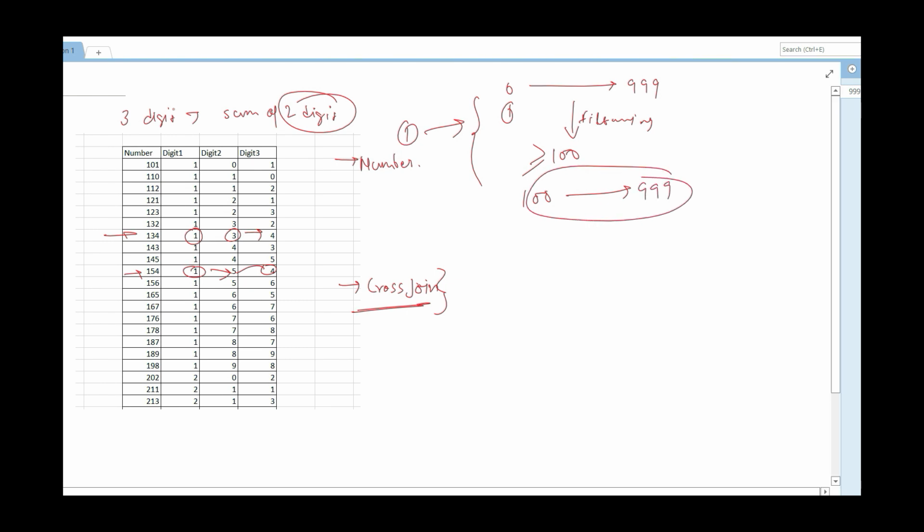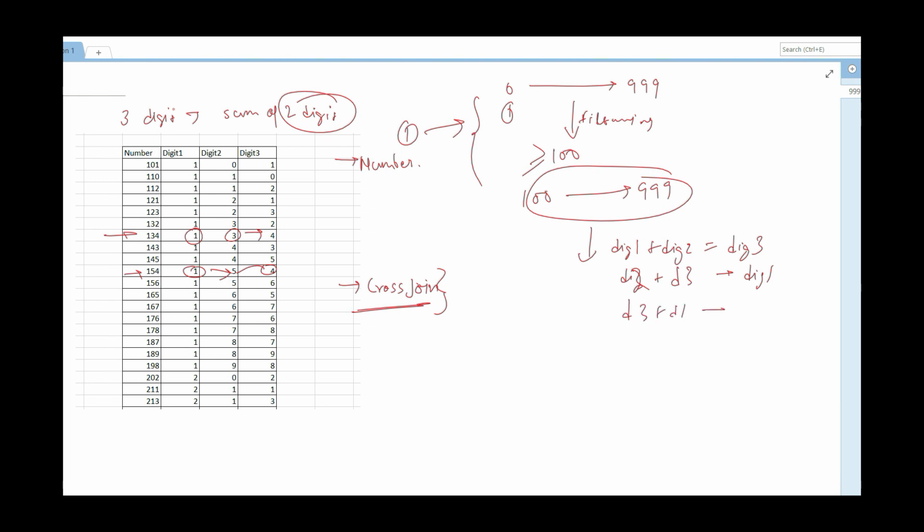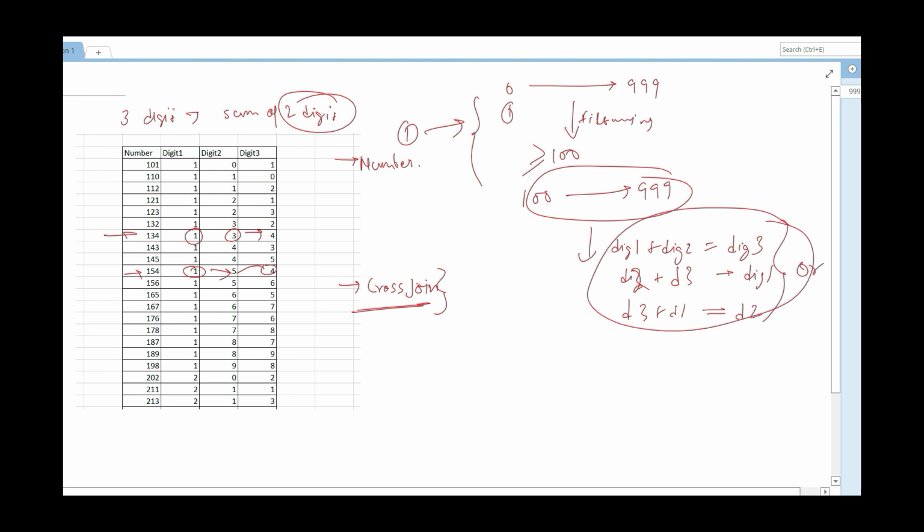Now in this result set we can put another filter. If the sum of digit 1 and digit 2 is equal to digit 3, or similarly the sum of digit 2 and digit 3 is equal to digit 1, or digit 3 plus d1 is equal to d2. Any of these cases should qualify, so in any of the cases, our result will be filtered out from this result set. So we will be getting our output. Let's write the query for this approach, and then we will see how we can approach the cross join.